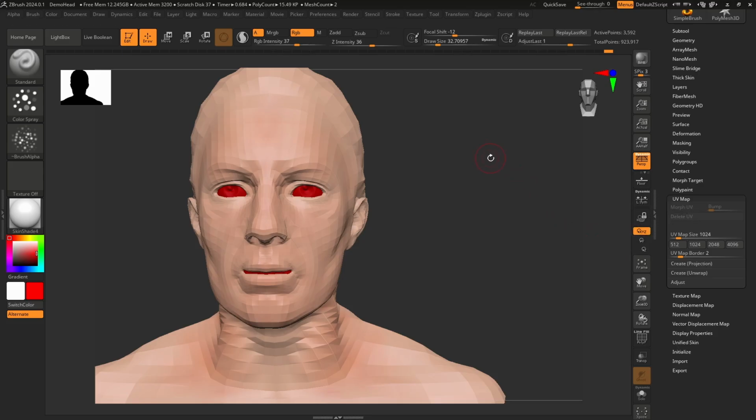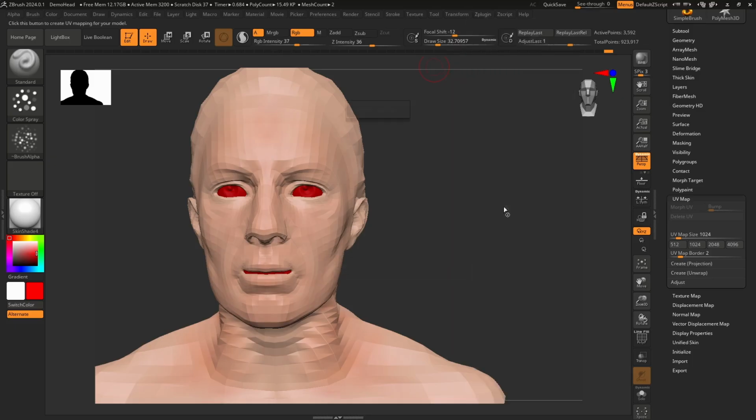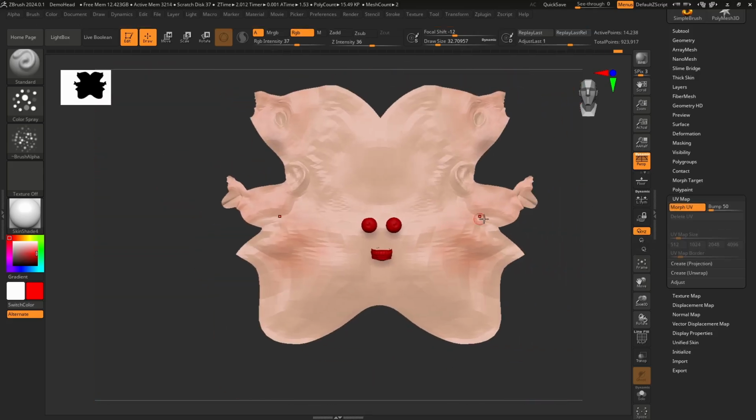So technically you can go ahead and create a UV, which we will discuss in the future, but quickly you can go to UV Master and unwrap. So now my object has a UV, and as you can see, if I hit Morph now, you can see that there is this UV for my object.